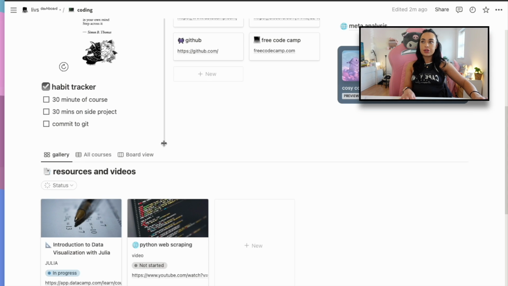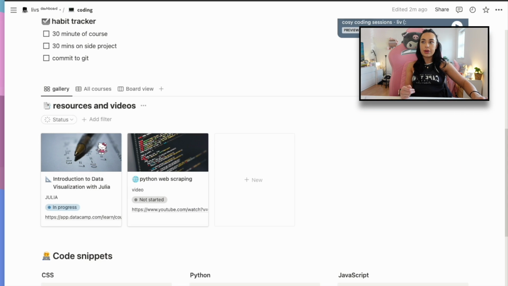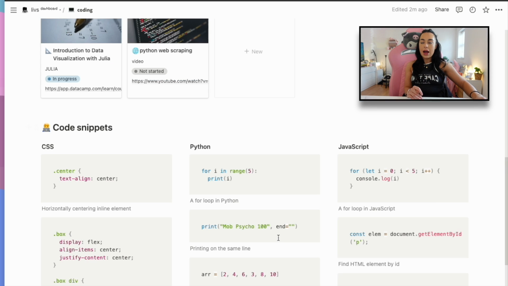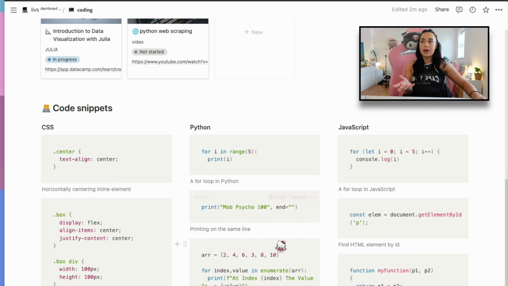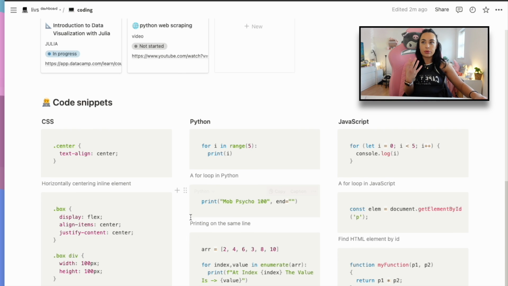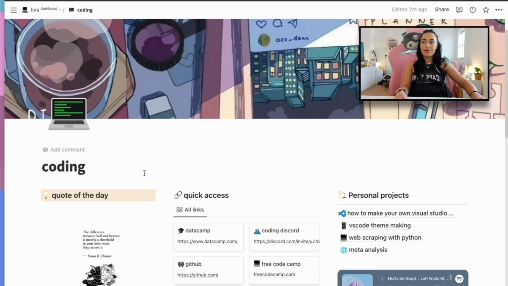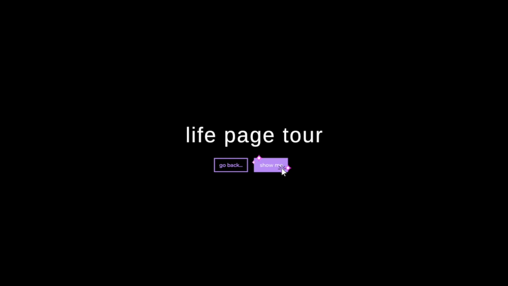Coming down here, I also just have resources and videos. So this is where you can keep track of useful videos or any courses that you're working on at the moment. So if you want to keep notes on particular courses that you're working on, you can also do that here. So you could just put notes down there. And then I've also added in a little bit here where you can keep track of useful code snippets. But yeah, that is an overview of the coding page. Again, really simple, but really effective.